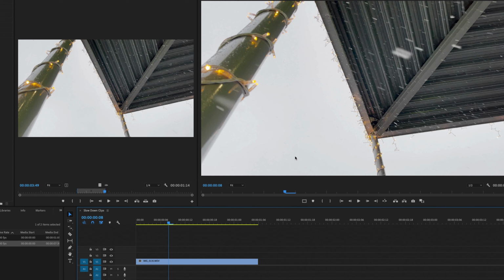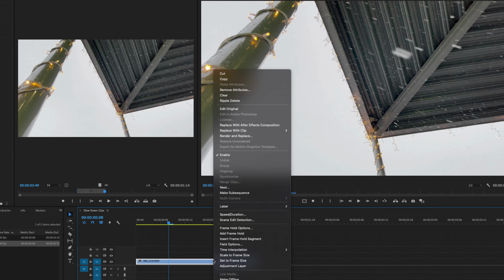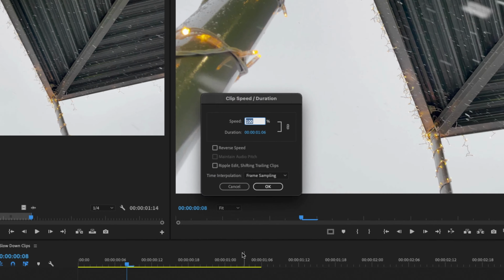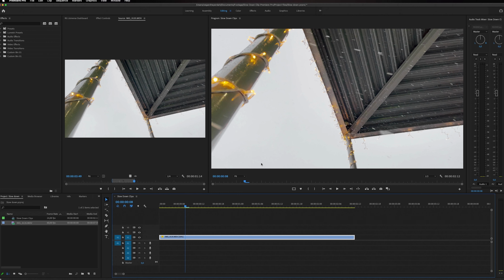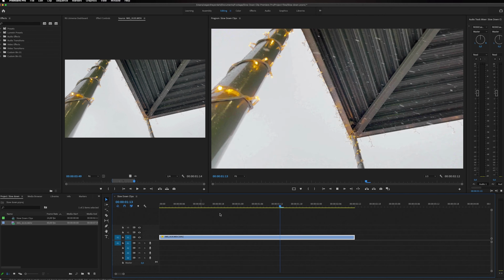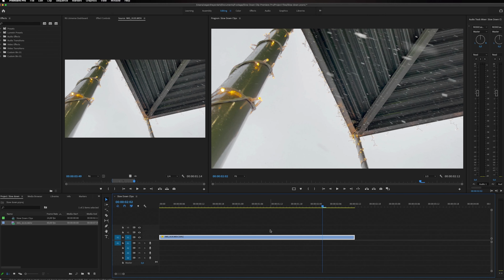The first way of slowing down a clip is to simply right click on the video clip in the timeline and select speed and duration. And then you will get this speed clip duration box, and right now the speed is 100%. So let's say I want to select this and make it 50%, so half the speed, and then I can click OK. And now we can see that we have slowed this clip down to half its speed.